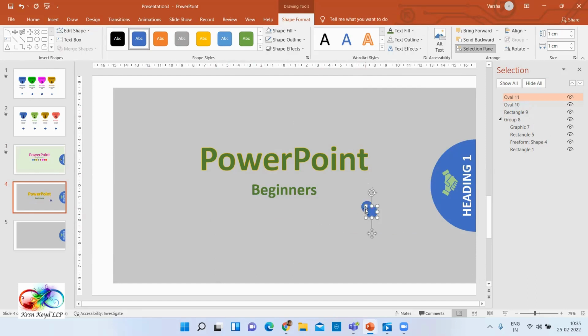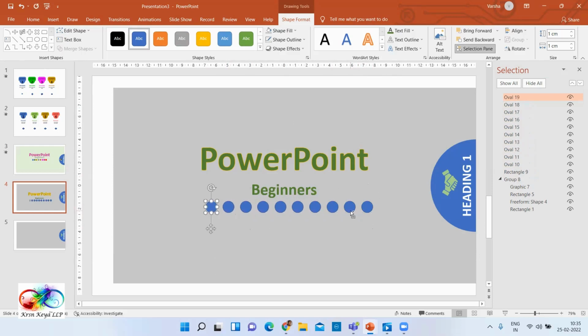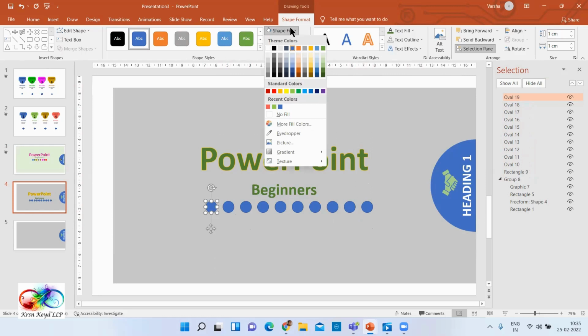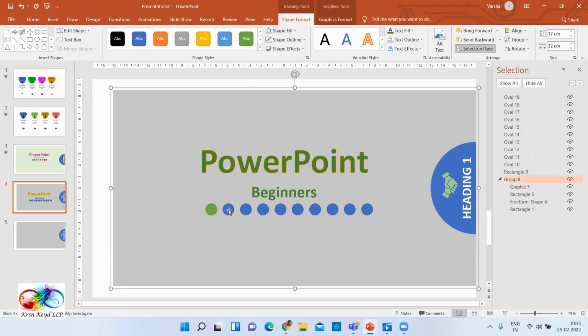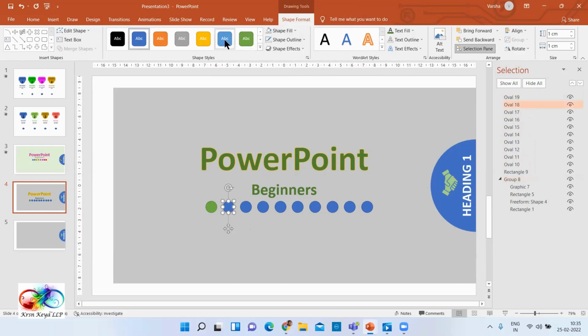Okay, I'm going to press Control D, and move it this side. Control D, Control D, as many as I want. Right now I feel that this is good. And here I'm going to start filling it with different colors. This is Shape Fill. So I'm going to choose this color here. Then I'm going to pick up this, and choose this color. Then I'm going to go here and pick up this color.